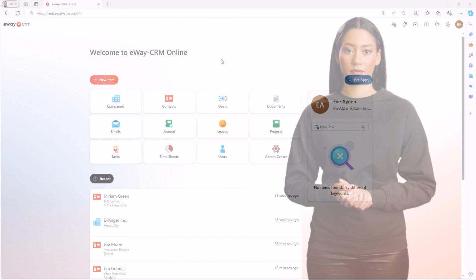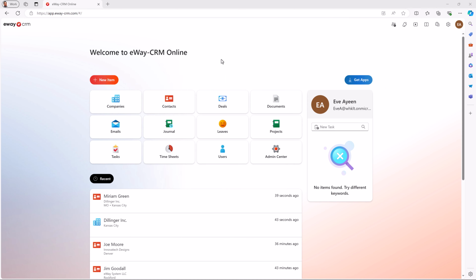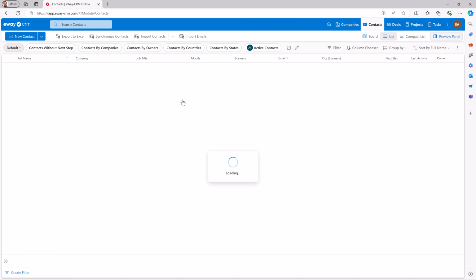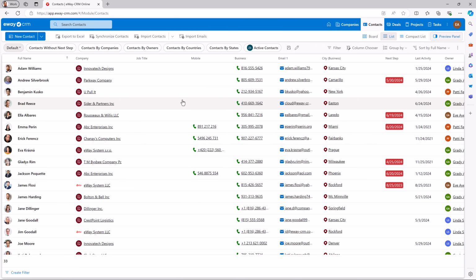Let's begin. I'm in eWay-CRM online, and if you open any module, your data comes in a typical list with rows and columns. Some modules give you a board view by default, and you can switch it to list view with this button. We provide two types of lists in eWay-CRM online: standard lists and compact lists, which give you narrow rows. Compact lists are great for users who like to see many items at once. Other than that, the functionality is identical.